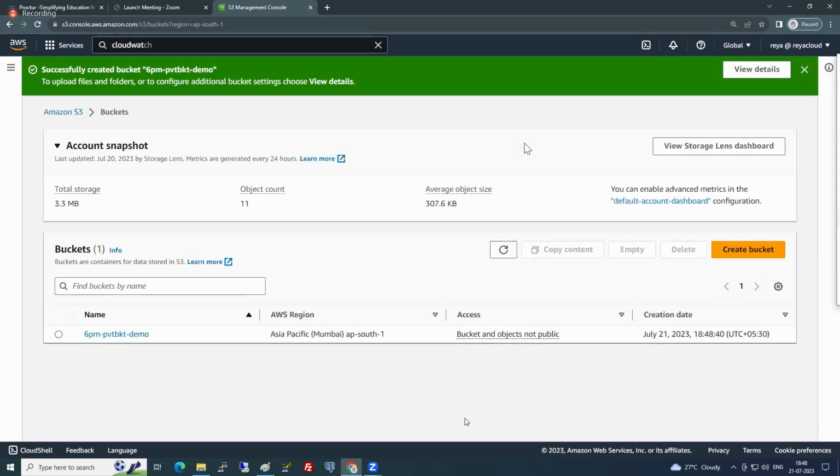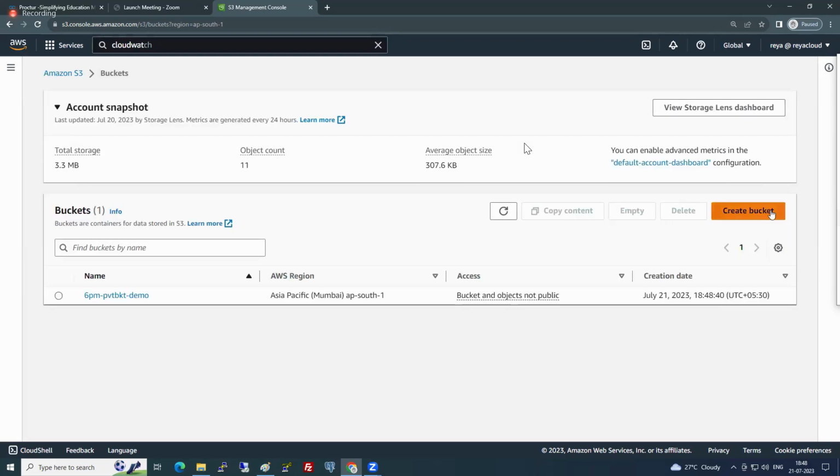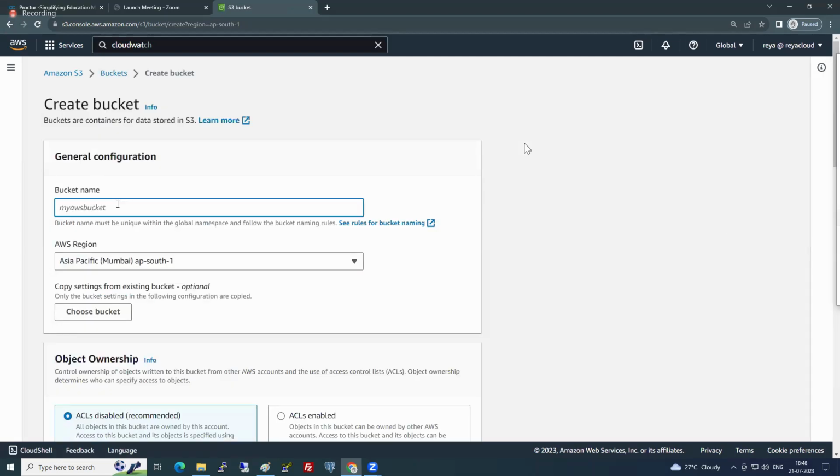Do you all understand how to create a bucket? Okay. Should we go and create a public bucket? How? Click on create bucket and call it 6 p.m. public bucket demo. Okay. So can I create it in any other region also? Doesn't matter. I can go and create it.